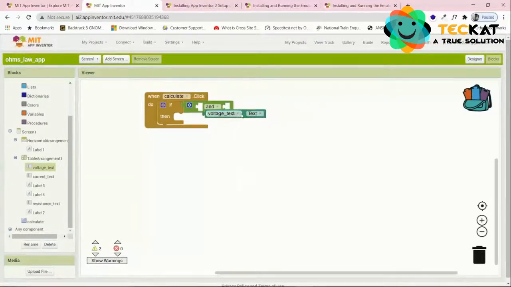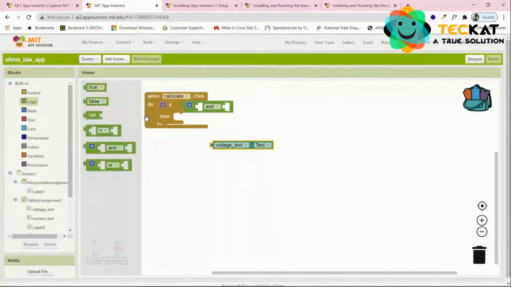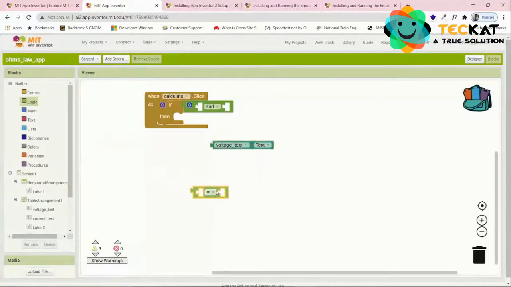Now, what does it mean? We are taking the text box of the voltage and checking whether the text is there or not. So we'll just assign it over here. Okay, sorry, I made a mistake. This is an AND, but we require an equals to. So we'll come to the logic and drag equals to here.